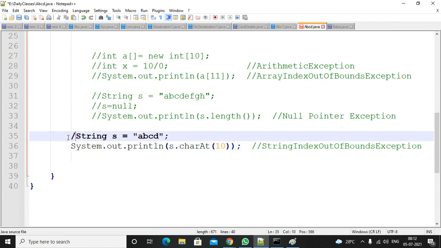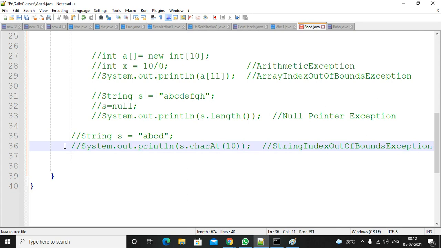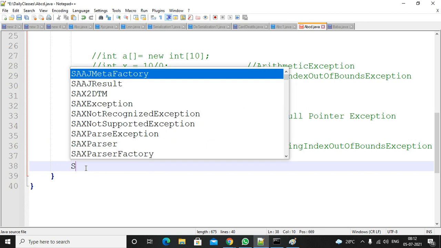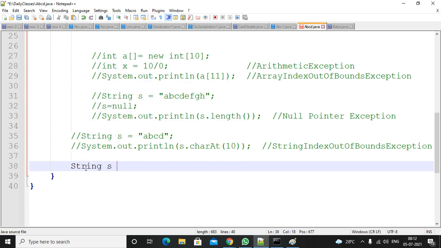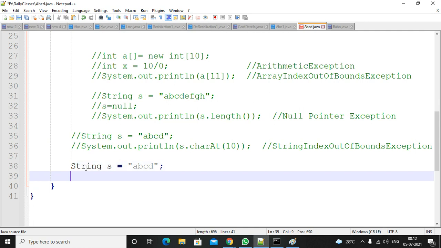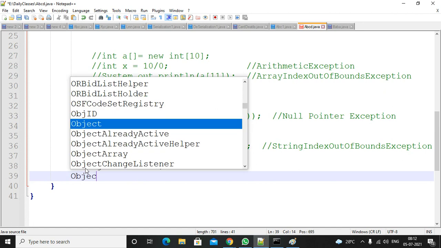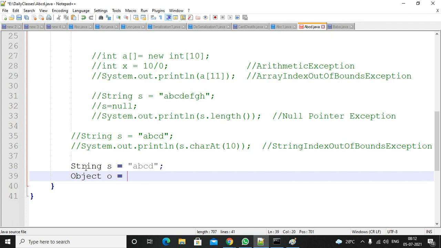There is one more scenario, class cast exception. When you are trying to typecast, that time you will get the exception. I'm trying to explain that one also. String s equal to new String, or you can directly assign abcd. If you are trying to convert subclass type to superclass type, in this case, what is happening?